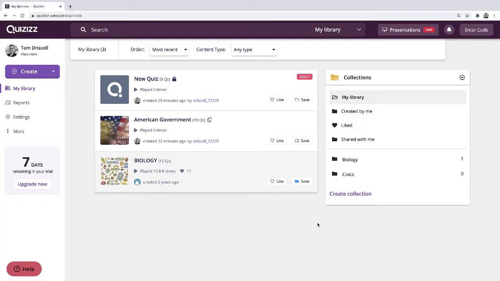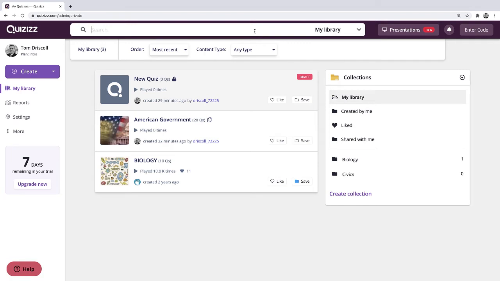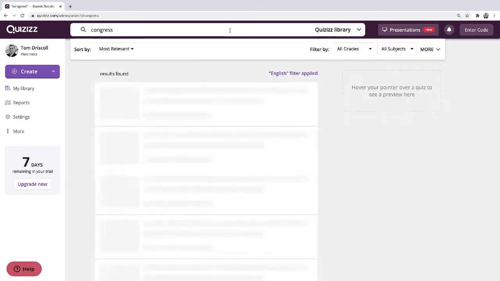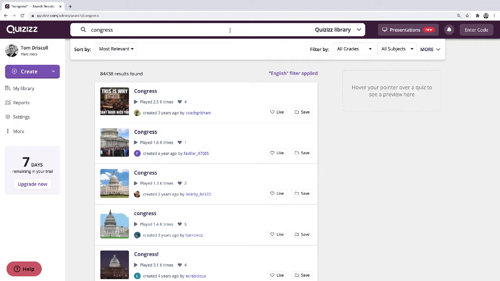So first off, if you haven't made any before, one thing that I suggest doing is a quick search of the library just to see what types of quizzes are already there. Say, for instance, I'm teaching a civics course and a lesson on Congress. I can type that into the top here. In my library, you can see that there aren't any existing quizzes on Congress. But what I'll do is change this dropdown, go to the Quizziz library, and do that same search. And then a ton of existing quizzes that have already been made on Congress show up.